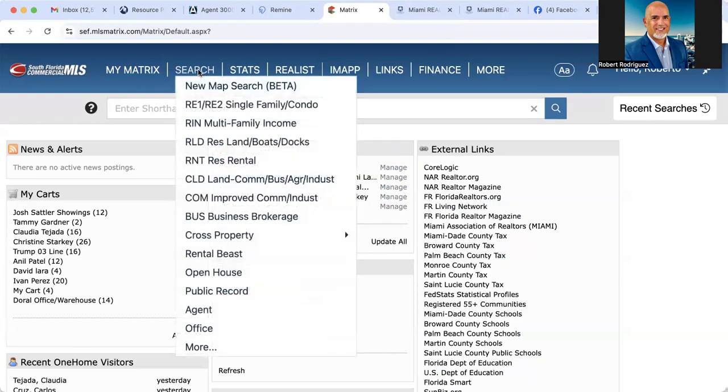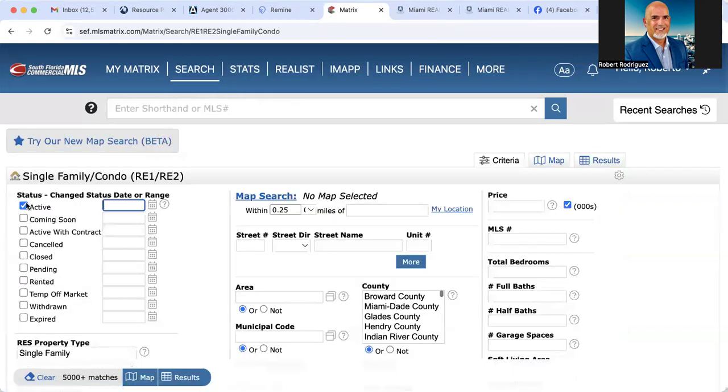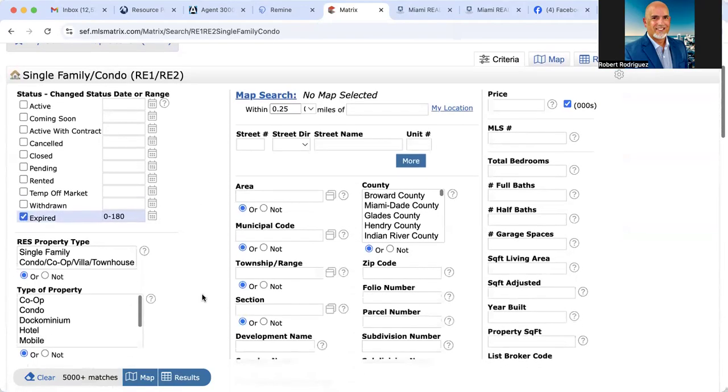You can run one by simply going to search and then clicking on RE1, RE2 if you're interested in running that type of search for single family home or condo. All right, so when we do that, we're going to remove active and we're going to go ahead and select expired. And when you select expired, you're now looking at 0 to 180 days. That's the last 6 months. If you only want to see the last 30 days, then you're going to come here and you're going to hit the last 30 days.